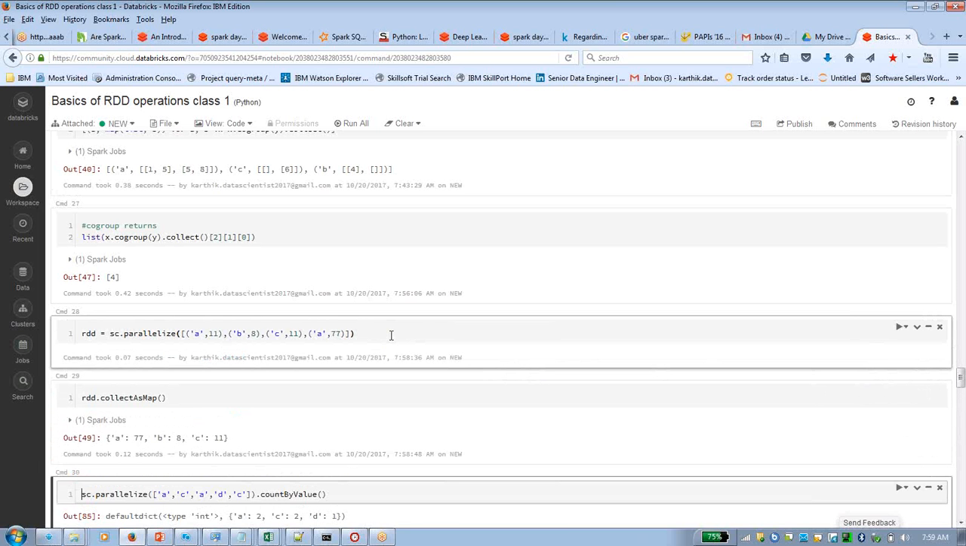So I'm getting a is 77, b is 8 and c is 11. Yeah, we complete all this, Karthik, already. You explained it. Actually, the dictionary is storing the latest value. Whatever the latest value it's stored, that is pulling into the list. Correct. So this is what it is doing.